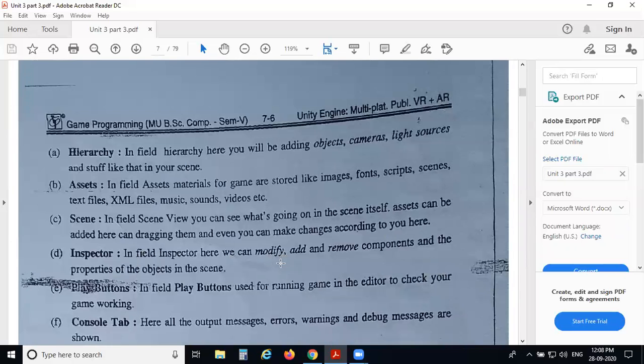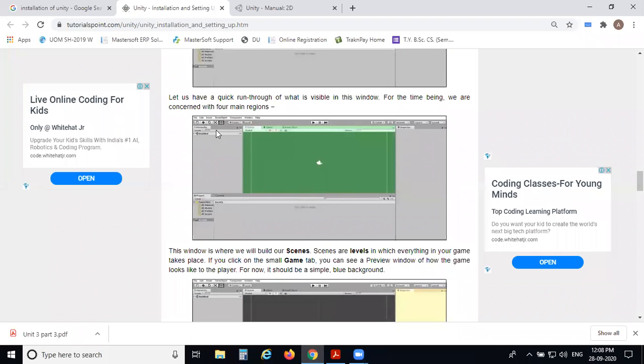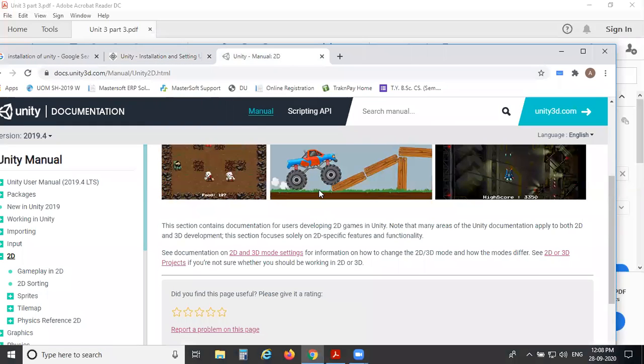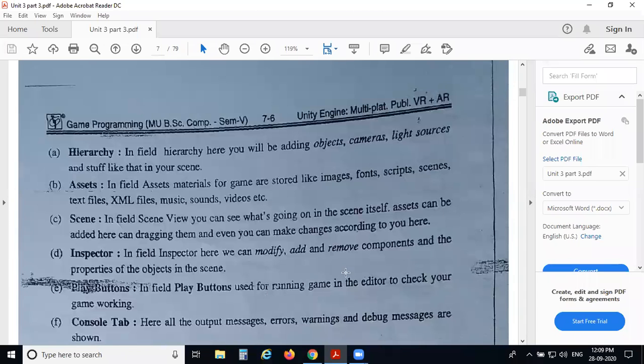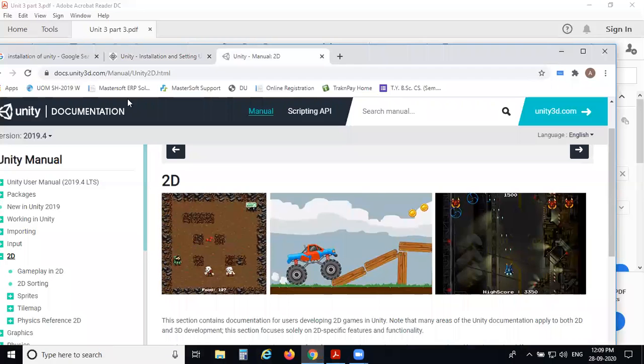Then the inspector: we can modify, add and remove components and the properties of the objects in the scene. Okay, objects मध्ये आपण changes करू शकतो याच्यामध्ये. Then what is the object? Suppose this is the car image in this game, then this is the object. Suppose you can see these cartoons here which are given in small size. These are also objects in that game, so we can drag those object images onto the scene view, and after that we can change them.